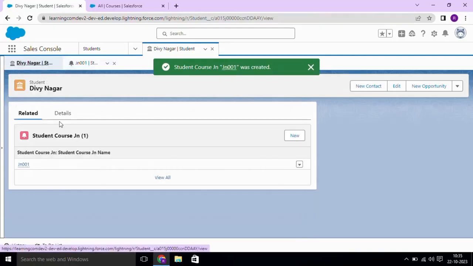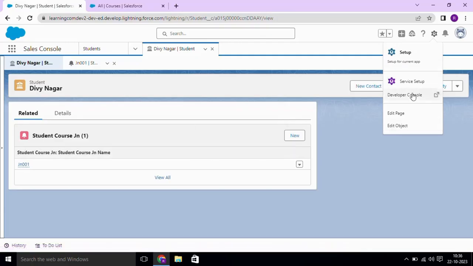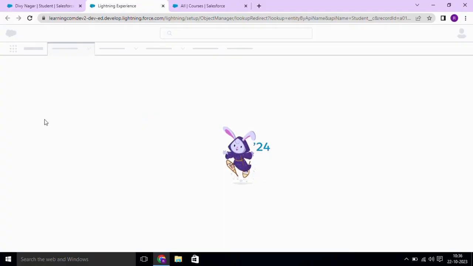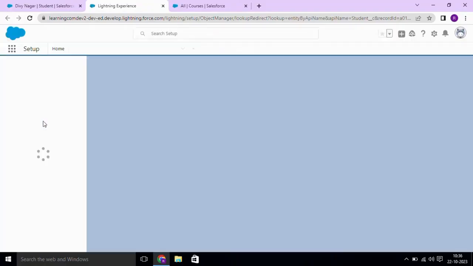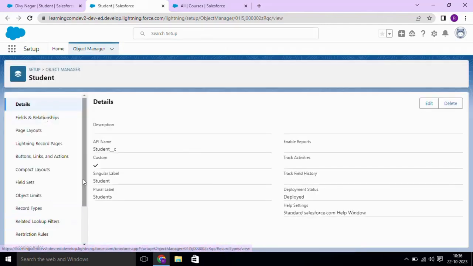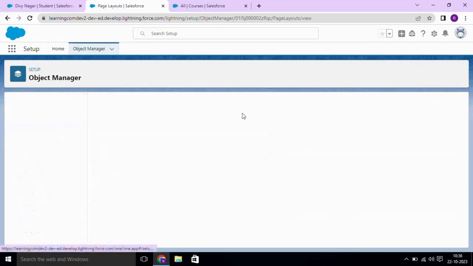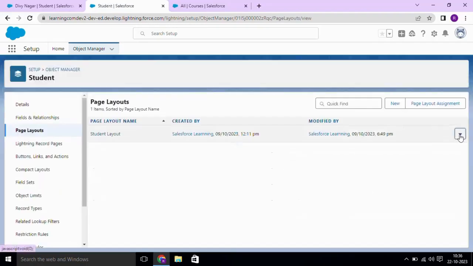And similarly, if you can see over here in the related list, junction 01 has come, which is the Java course, nothing but the Java course. If I want to edit this page layout to see the Java course over here only, I'll go to the objects, I'll open the page layouts, I'll edit this page layout.